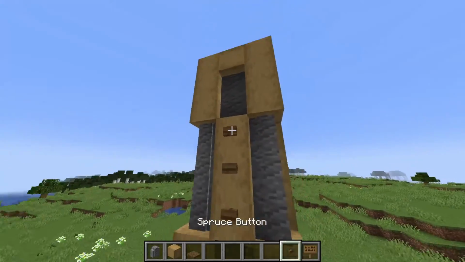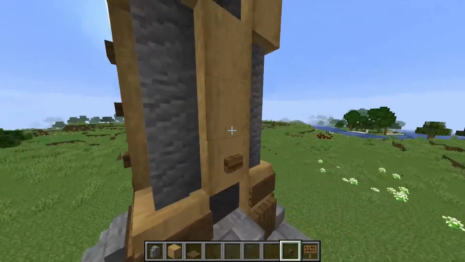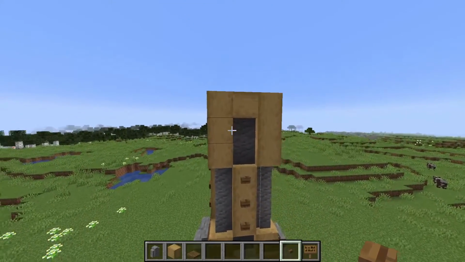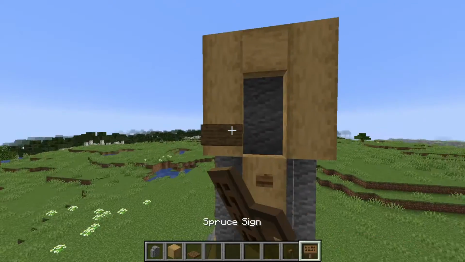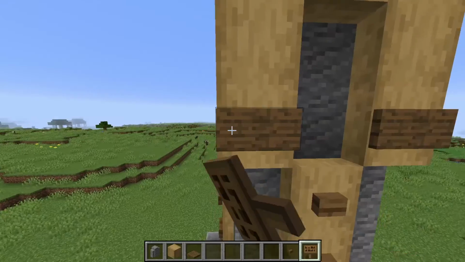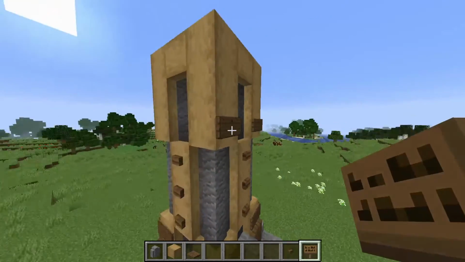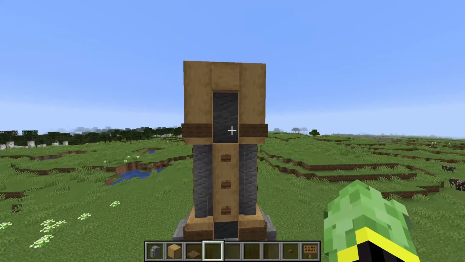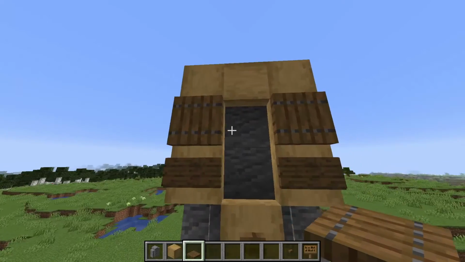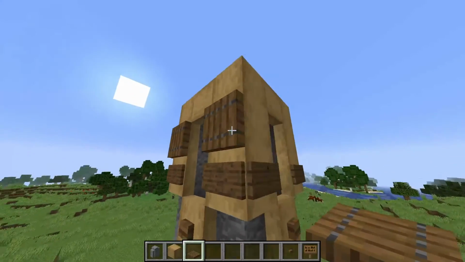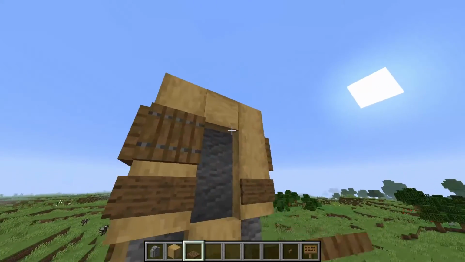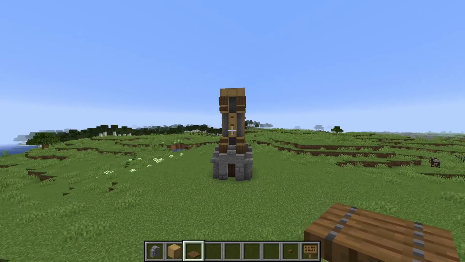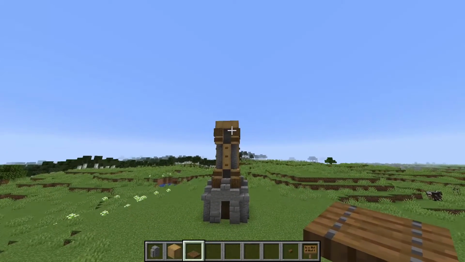In the middle sections, 3 spruce buttons going up like so, a bit like the buttons on a snowman. Then heading up to the top, we want spruce signs on the one here just above the andesite wall. Then a spruce trapdoor on the one above the sign. And that is the details for that section done. Now it's time to move to the top section.